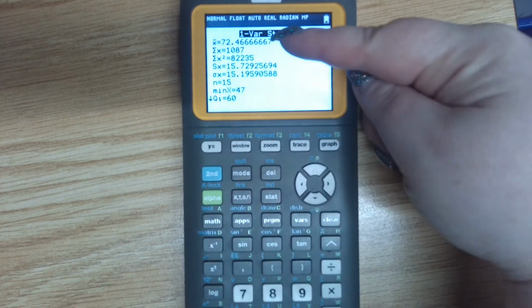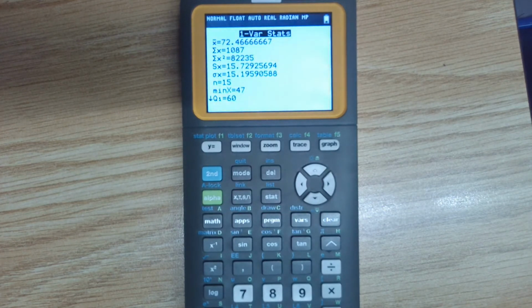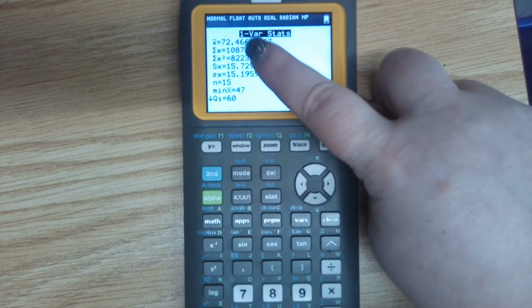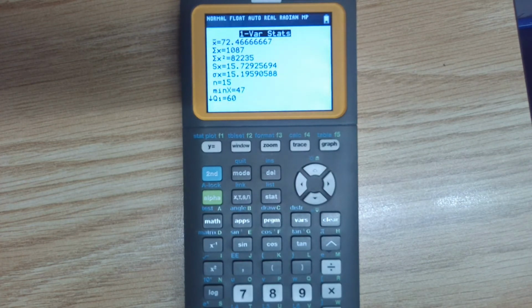So if you look, it tells us that our mean is 72.5. If we add all of our numbers together, that's what the sigma x is. It will be 1087. The third number really doesn't mean a lot to us right now. That S sub x is actually your standard deviation, and that will come up in the next unit. Please refer back to this if you want to find your standard deviation easily. N is the number of things that we're looking at. In this case, it's the number of students that we recorded heart rates of.